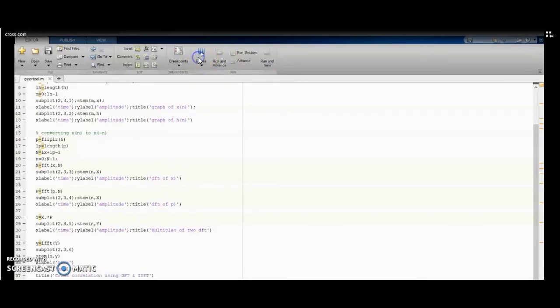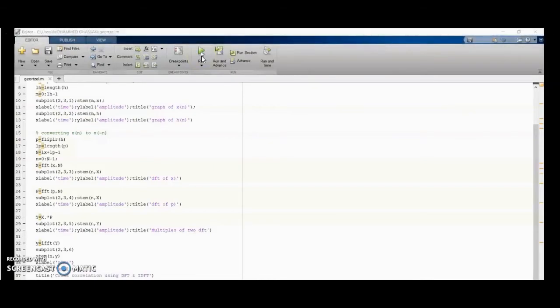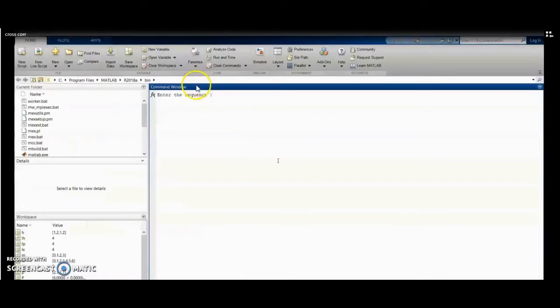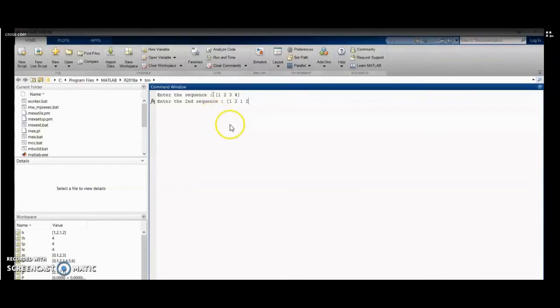After typing the entire code, we are pressing the run button. We are running the code now. Clicking on run button. Then we are entering the sequences here. So we are entering the first sequence. Let the first sequence be 1, 2, 3, 4. Then we are entering the second sequence. Let the second sequence be 1, 2, 1, 2.